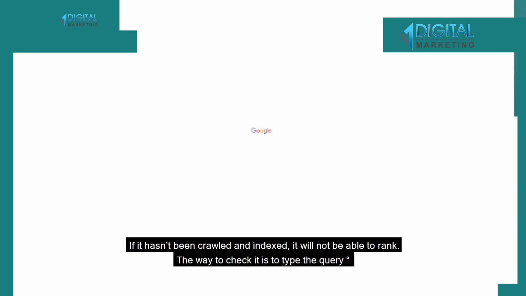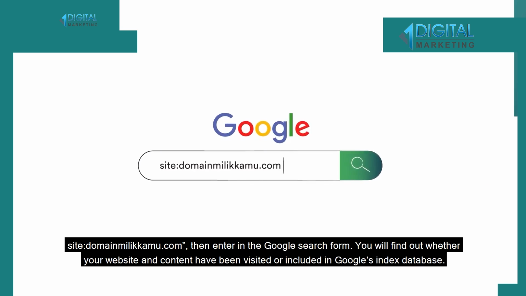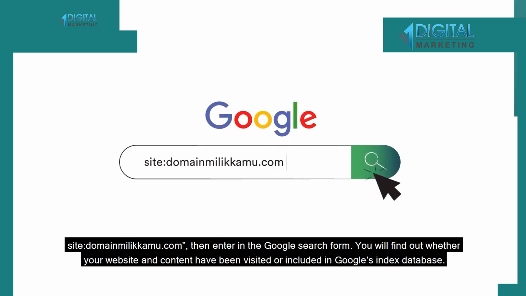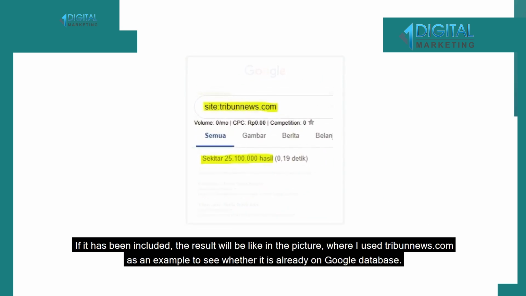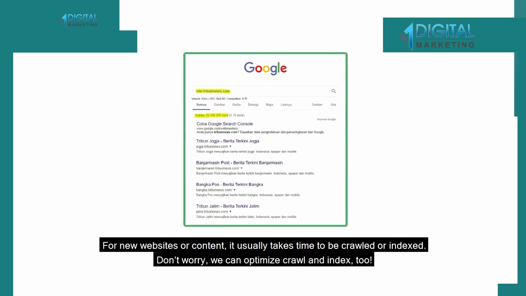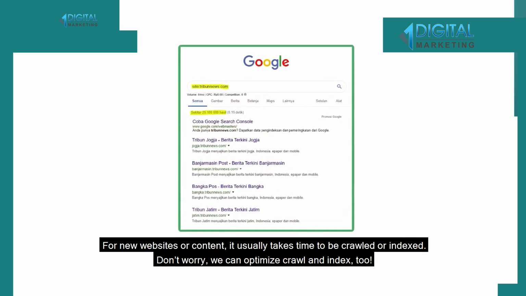The way to check it is to type this query, then enter in the Google search form. You will find out whether your website and content have been visited or included in Google's index database. If it has been included, the result will be like in the picture, where I use tribunews.com as an example to see whether it is already on Google database. For new websites or content, it usually takes time to be crawled or indexed. Don't worry, we can optimize crawl and index too.